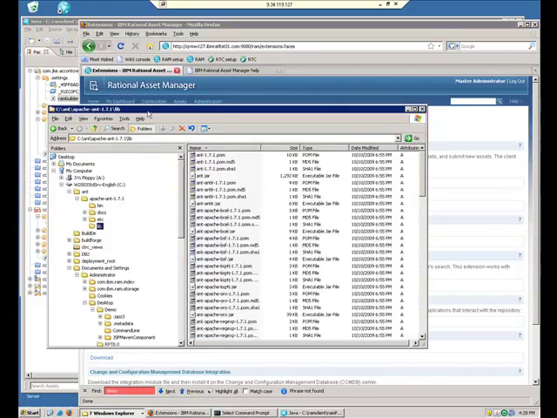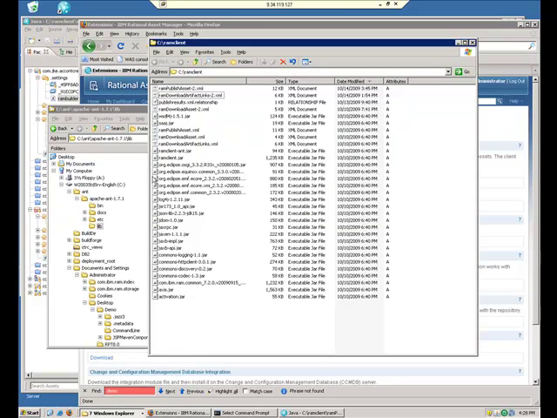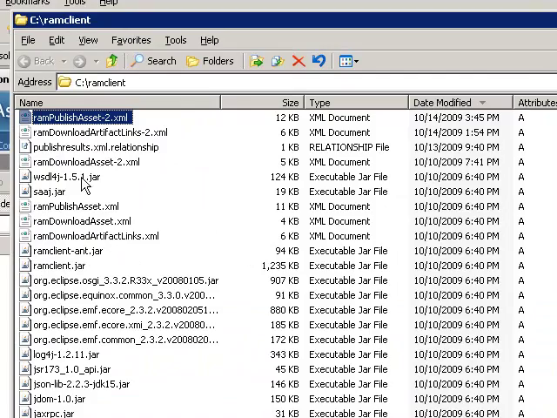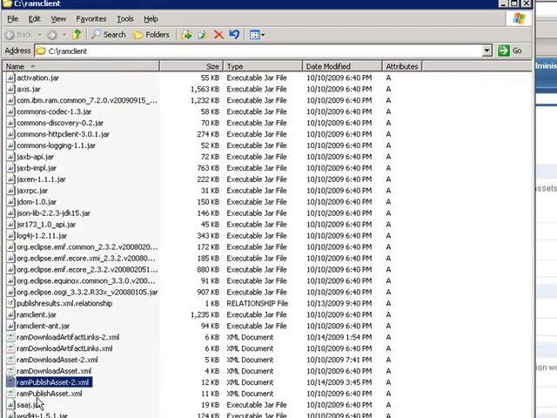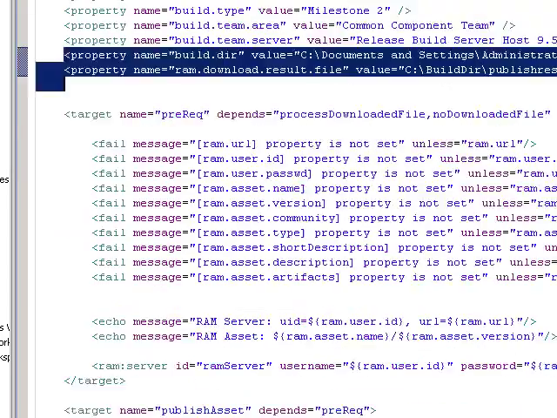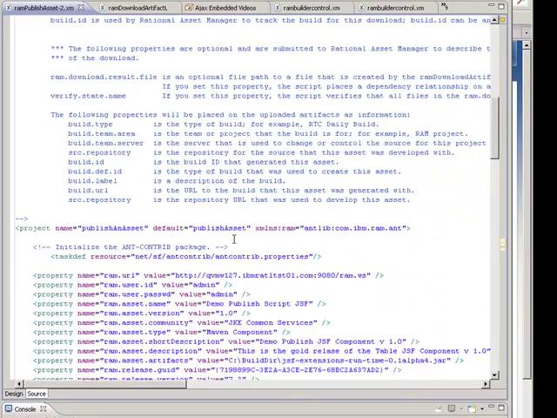Download the files, the jar files, as I mentioned before. There is a set of scripts that comes along with it. The one that we're going to be copying and modifying is the ram publish asset.xml. You'll notice here that I've made a copy of the existing one, so rather than overwrite the existing one, I made a copy of it and then opened it up. So here's the ram publish asset 2 XML file.